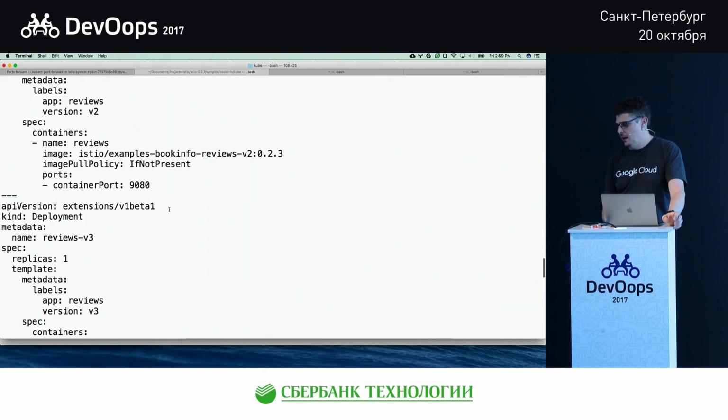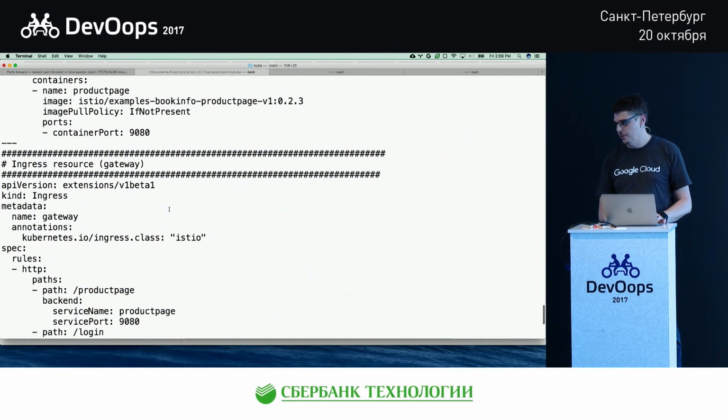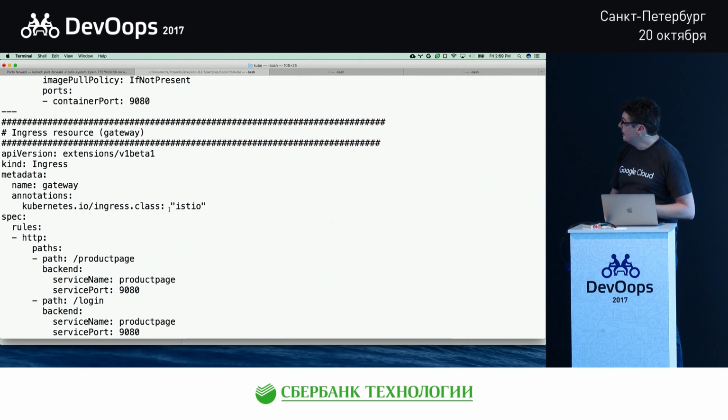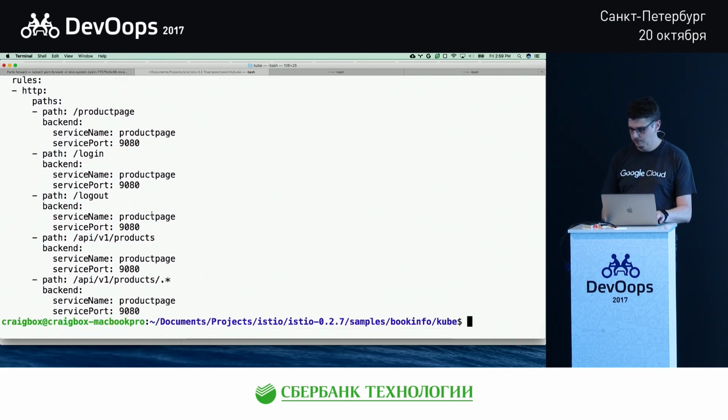And again, for some of them we have a couple of different versions, which you can see if you go through the examples we've created for you. We also have our Istio ingress, so we're able to take incoming traffic. And we have a rule here that says for our product page service, talk to the backend, which is product page. And that's a microservice running in our environment.